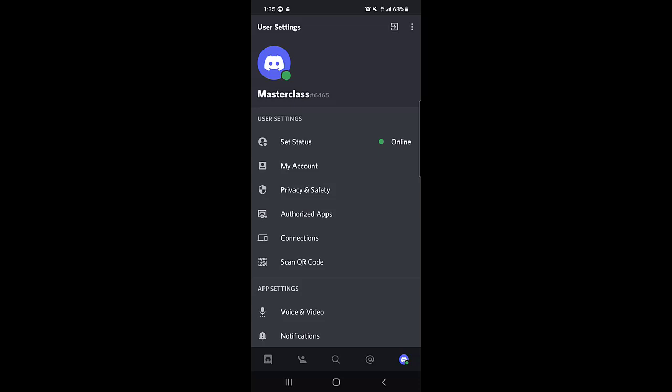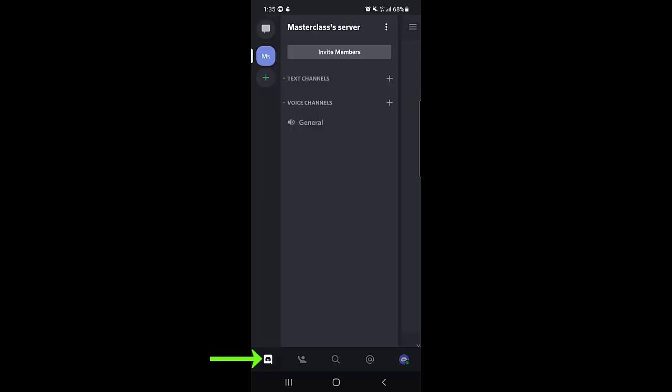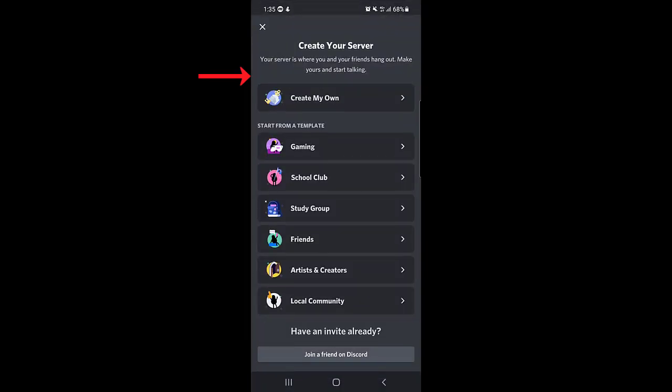So first of all guys, you need to open your Discord application. Once you open your Discord application, you need to tap on the icon at the bottom left corner. You need to tap on that one. So guys, I'm using the Android phone, so the interface will be similar like this one. So guys, once you're here on this page, you need to tap on the plus sign. Once you tap on the plus sign here, as you can see, they say create your server.